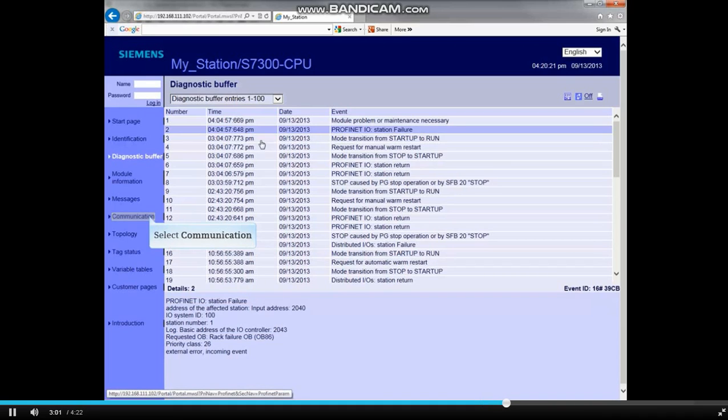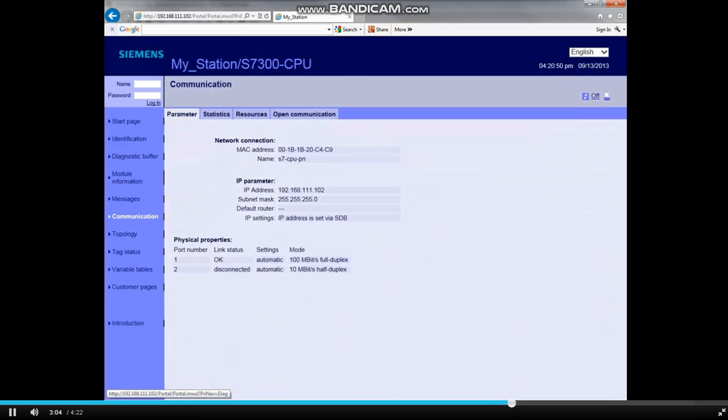Next, let's look at the communication page. On this page, we see the media access or MAC address, the CPU's Profinet port, the IP address, and subnet mask. Also note the IP address is set by an SDB or system data block. What this means is that the IP address was downloaded from the hardware configuration editor by means of a system data block. There are 2 ports on this CPU.